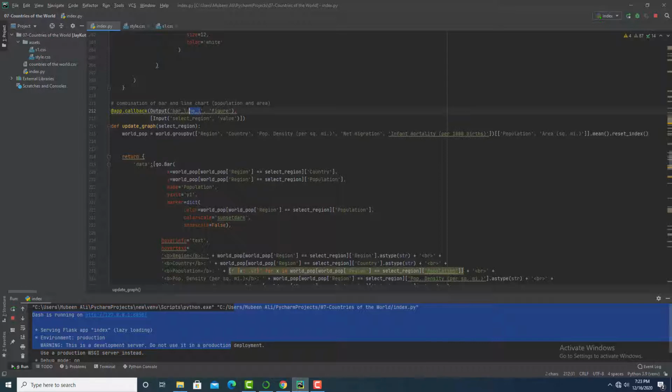First of all, I have given the ID as output in the app callback to get the figure on the web page. Then I have selected the input component ID here and return value for this input ID. I have used the same ID in the function argument as key. Then I have used the group by function to get values for each country, population and area columns.